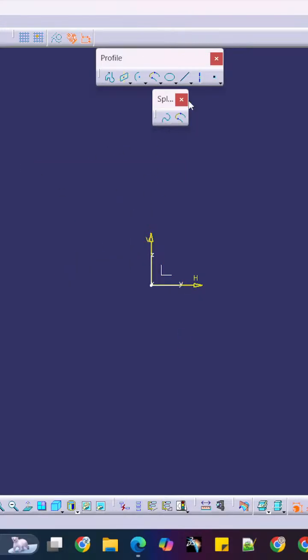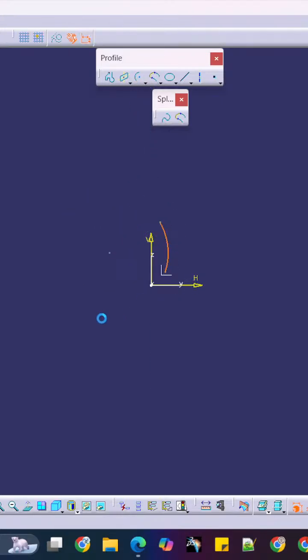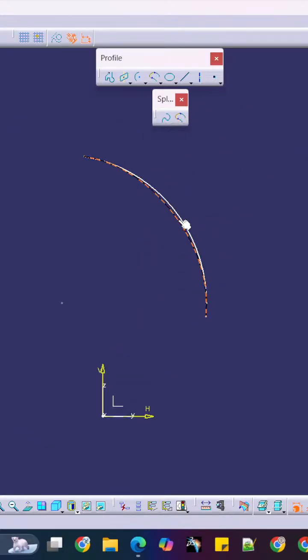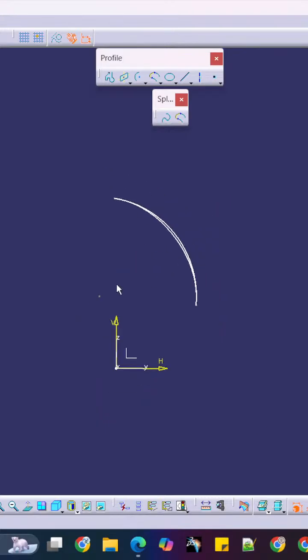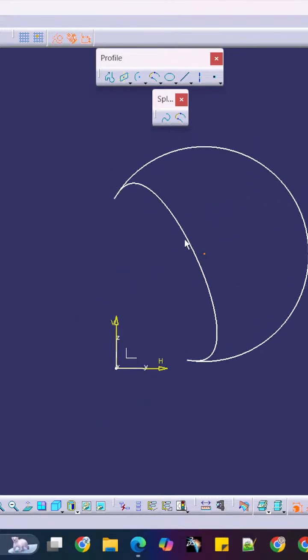For example, I have the arc. I have just drawn the arc. Okay, for example, this one. I just want to close that arc. So first point and this will be my second point. So this is how it will close it. It will not work properly. Now you can see.